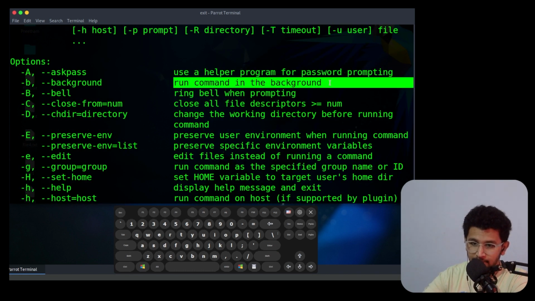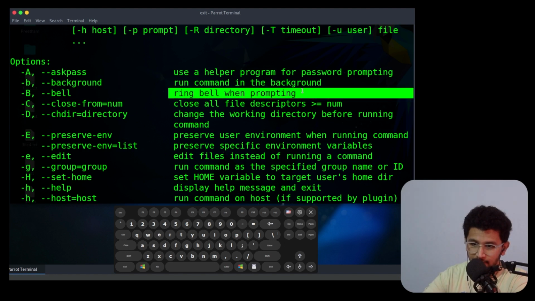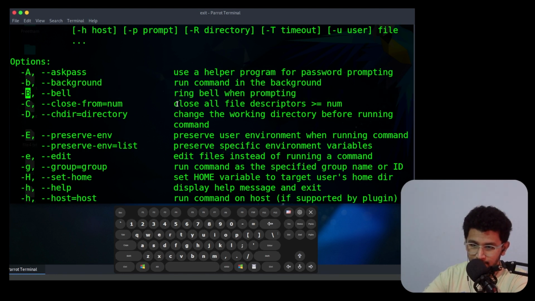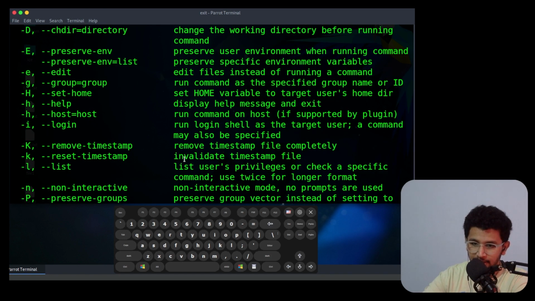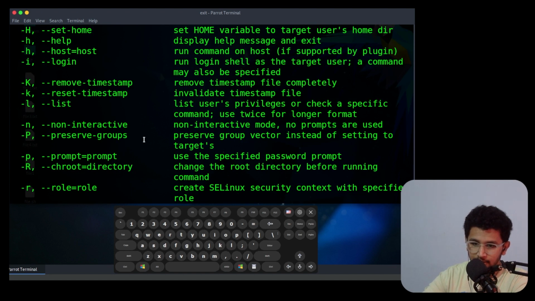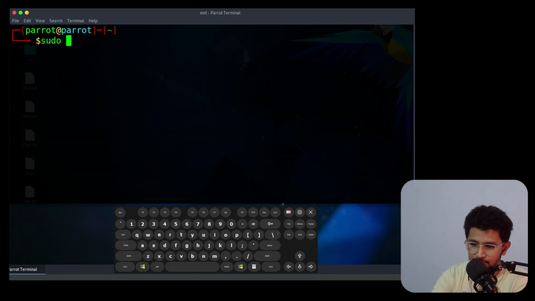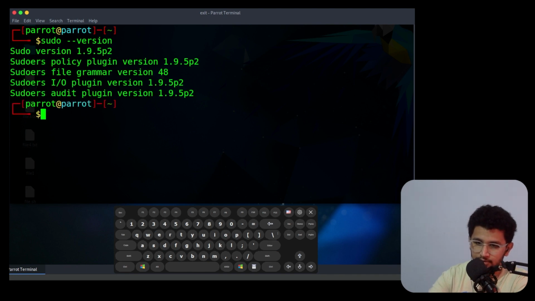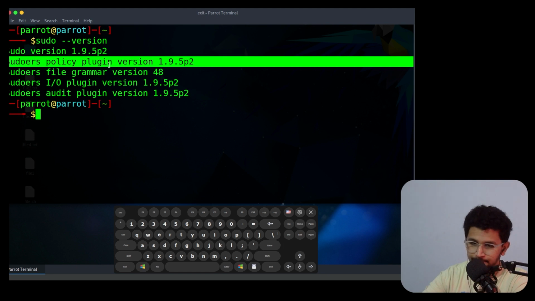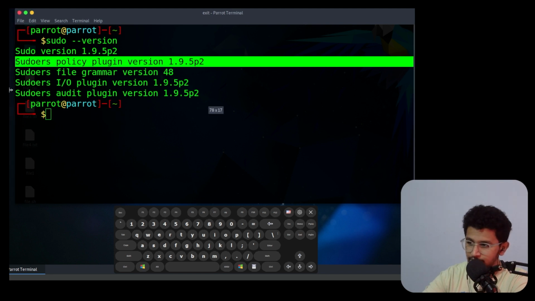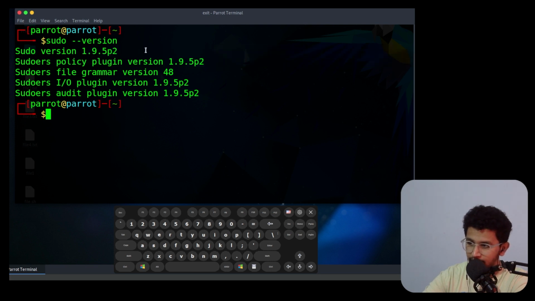See, to run a command in the background, you can use -b. Then to ring the bell when prompting, you can use -B. Then you can close all the file descriptors, change the working directory, edit, something like that. Then you can also check the versions. It will show the version, sudo's policies, sudo's file, like that. You can see the version. That will be 1.9.5p2, I guess. I don't know what p2 is, but that is the version.